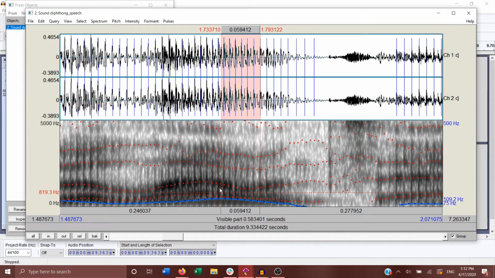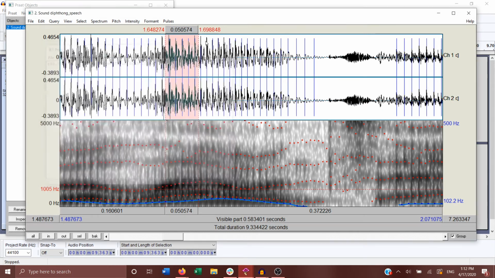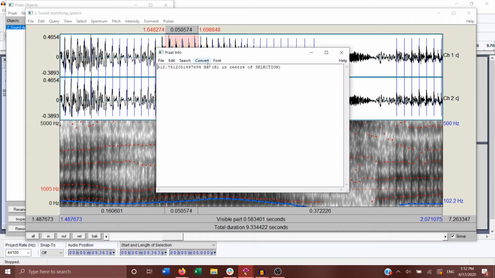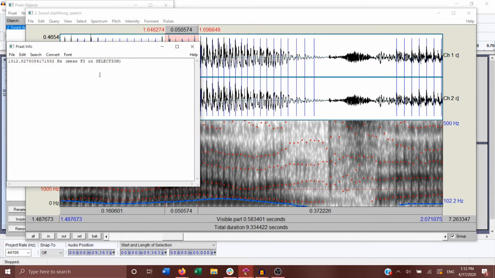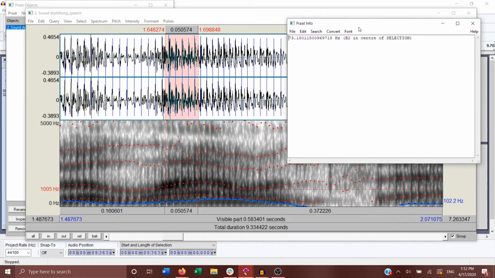Okay, so let us jump back to the ah portion, which was about here. We'll get our first formant again, 634. And the bandwidth is 312. That's actually pretty close to what the other one was. Let's look at our second formant, 1312, much higher than 1111. And let's look at the bandwidth of that as well, 73. So that's a much narrower bandwidth than the 192 that we saw at the other one. So we can see that the formants are changing and the bandwidth is changing.